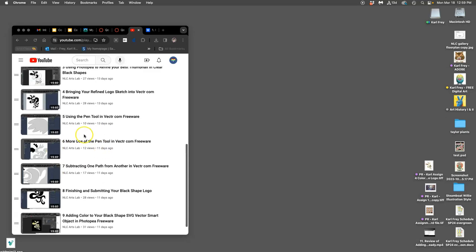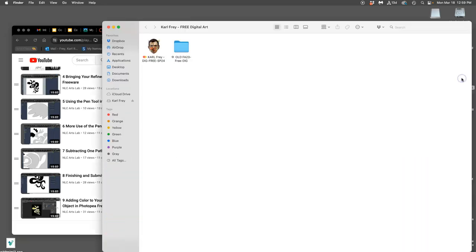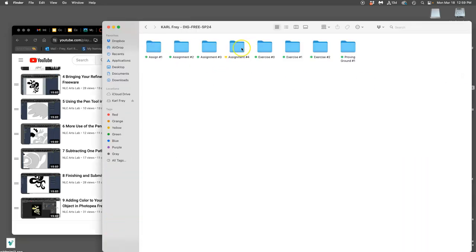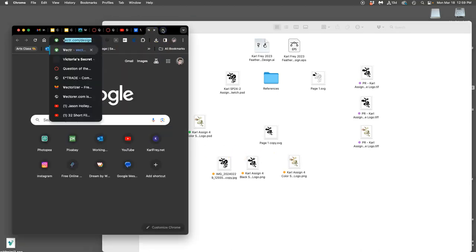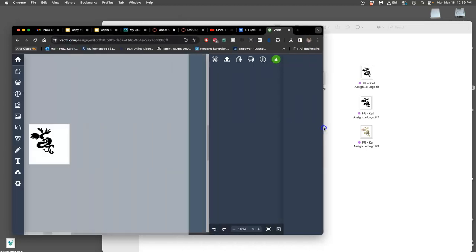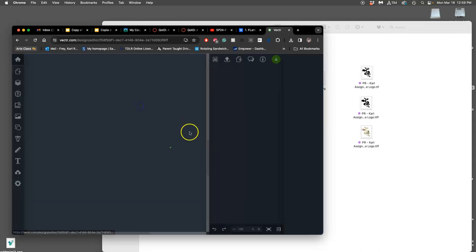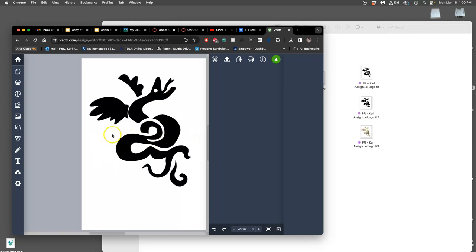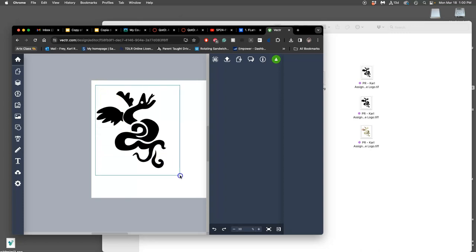All right, and continuing our logo project, it is due today, so we want to make sure we have our finished versions. I'm going to open up my assignment 4 files, and I'm just going to start right back with my vector.com file. So if I go to the home page of it, I can continue working. And I want to see this file as completely as possible.